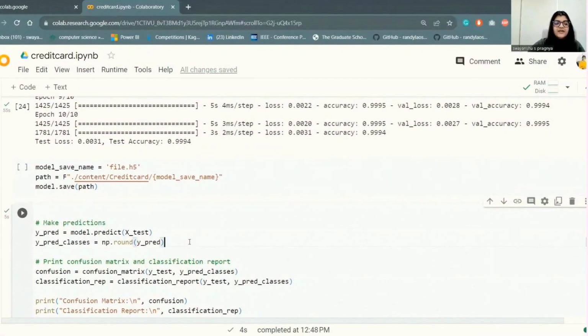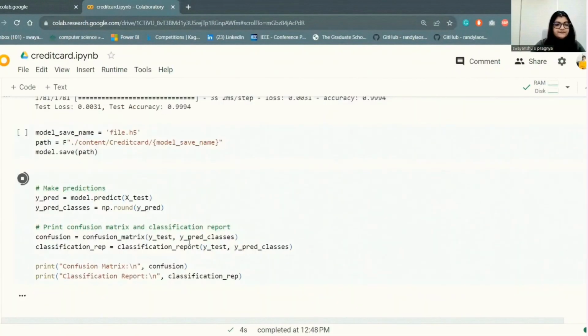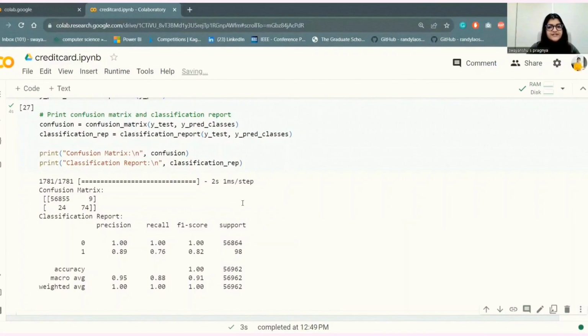As we already trained, let's make our prediction and print out the confusion matrix and classification report. True negative is 56,855, that is the genuine transactions correctly identified as real. Then true positive, that is 74, fraudulent transactions correctly identified as fraud. Now false negative is 24, that is fraudulent transactions incorrectly identified as genuine. Now false positive, that is 9, genuine transactions incorrectly identified as fraud.